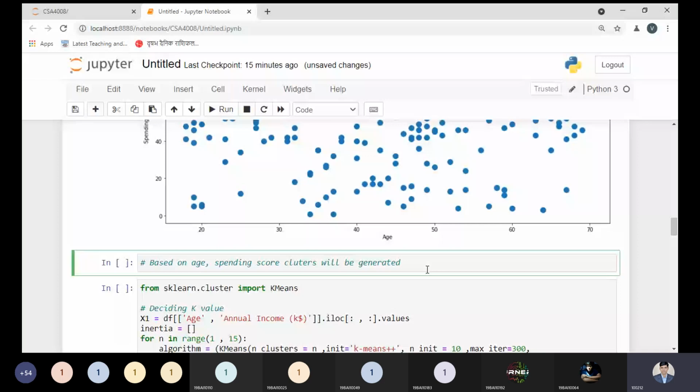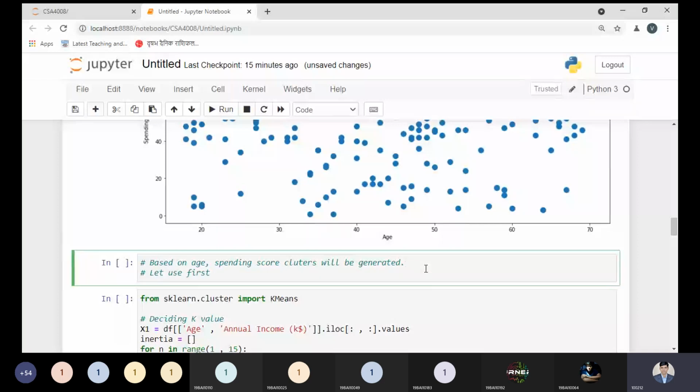And next step, let us first determine the k value. Okay, k value, that is what we can say is the total cluster size. Total cluster size, and this is the important aspect.